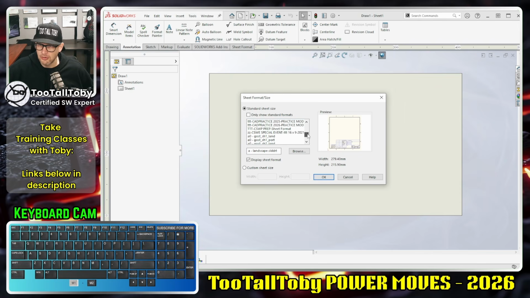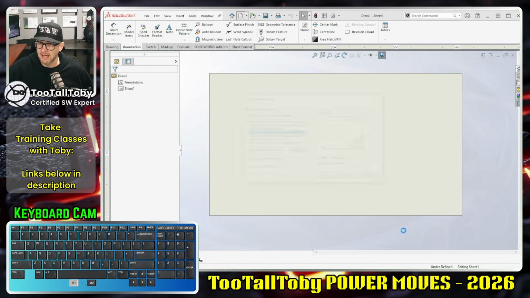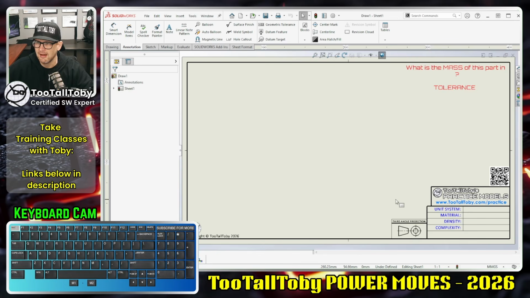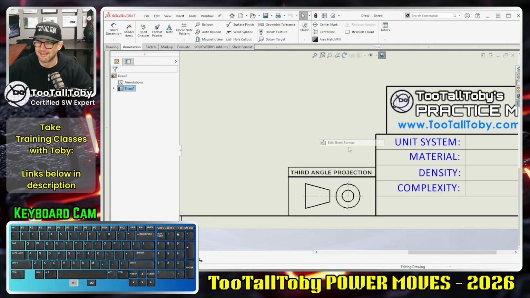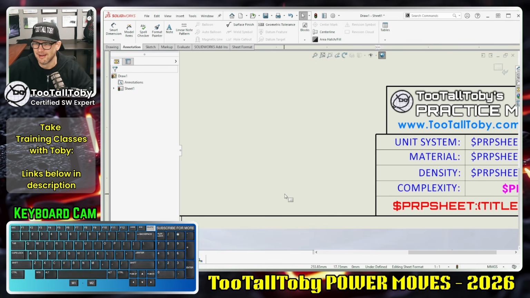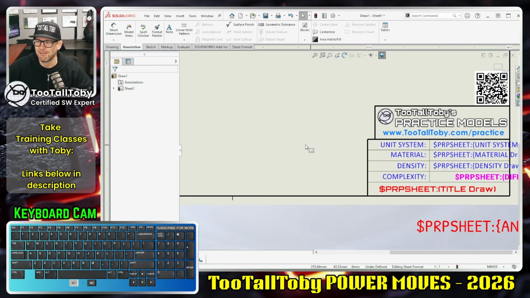So I go down here to my practice models sheet format. I'm ready to make an update to this practice model sheet format. Looks like actually I already did update this, so let me just get rid of this so I can show the demo here. So you see it's not in the new updated sheet format.